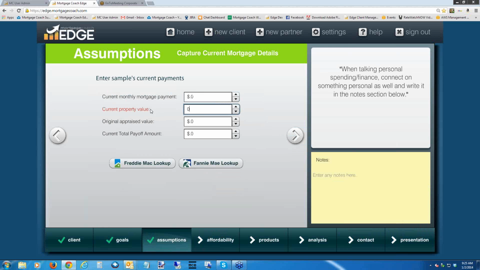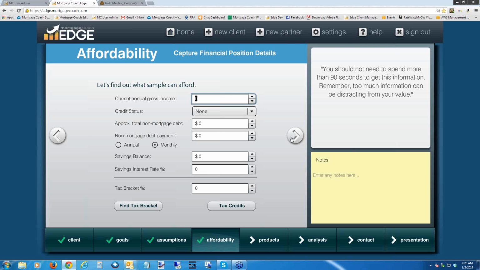So current property value, you don't even need to enter it on a purchase, but it's going to make it a little bit easier on the data entry for the products because it'll automatically pull in that value as the purchase price. So let's say this was $250. And I am going to show their tax benefit. Say they're 28%.